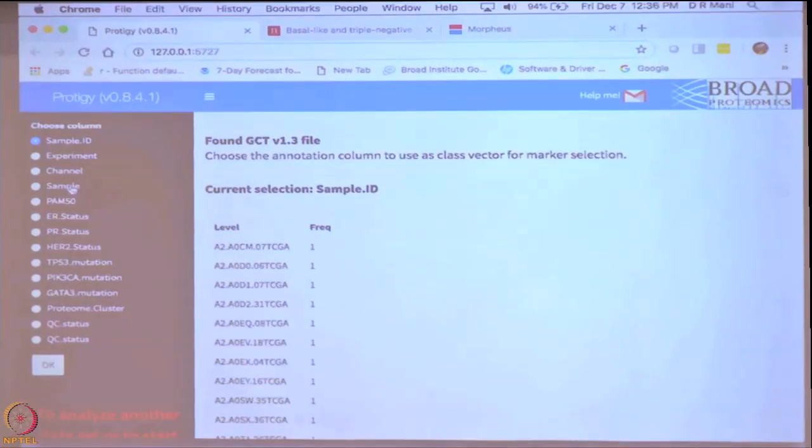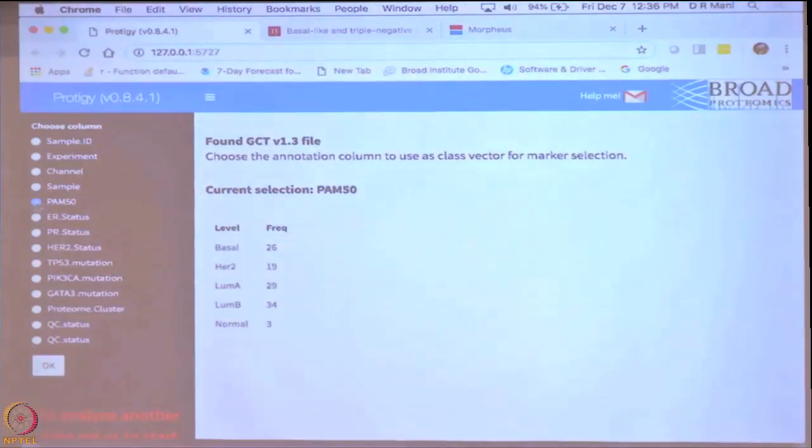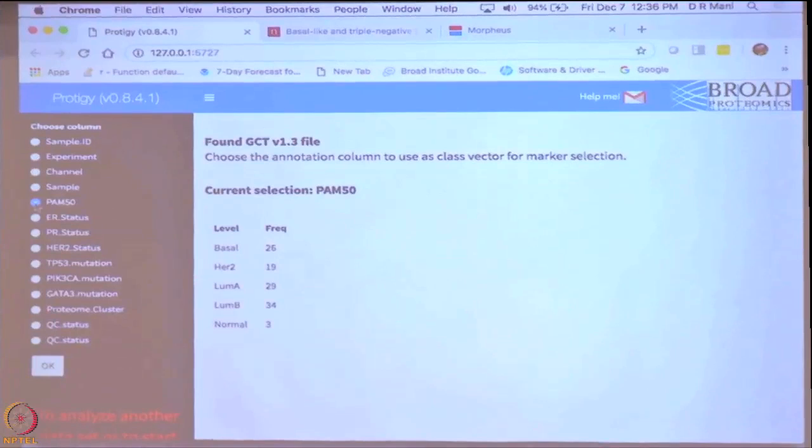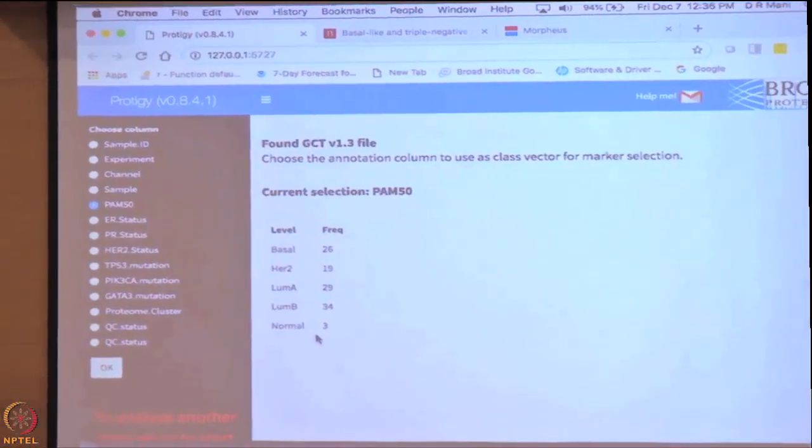For this hands-on, let's pick PAM50 as the annotation that we want to use. When you pick PAM50, it shows you the various levels in PAM50 and how many samples there are. It says there are 26 basal samples, 19 HER2 samples, and so on. You can also see we have 3 normal samples in there, which were actually normal breast samples that were included in the study, and it shows those also.